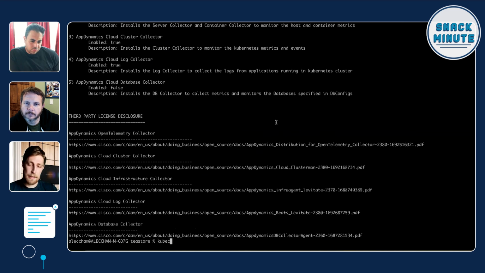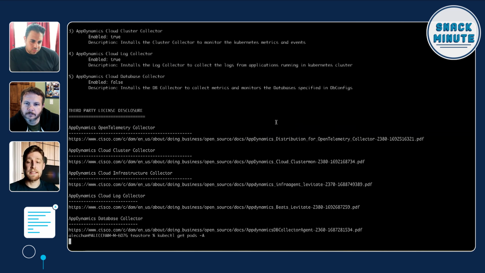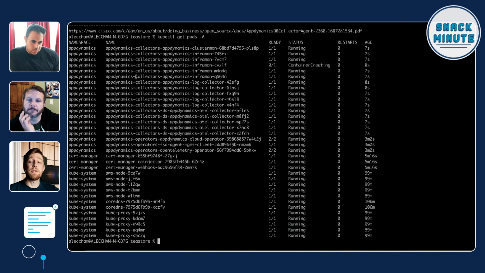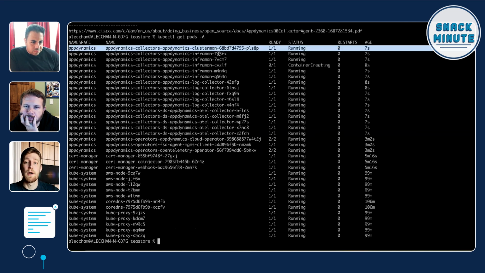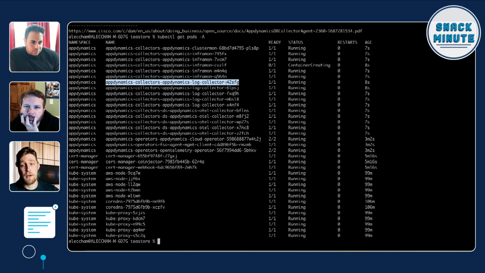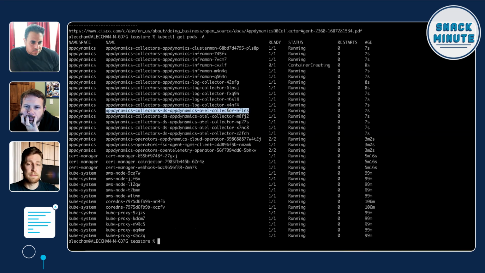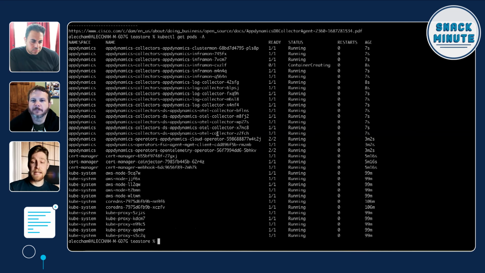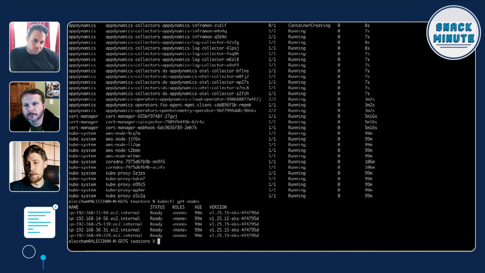So let's go ahead and check the different pods that have been created. You can see here that we have spun up all of the different collectors. So we have our cluster monitoring pod, our infra monitoring pod, our log collector, and then our OTel collector. You'll note that one pod has been brought up for each node within the cluster. So we have 5 different nodes in this cluster. You would have 5 different log collectors or 5 different OTel collectors for this deployment.